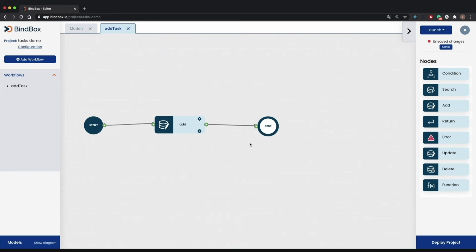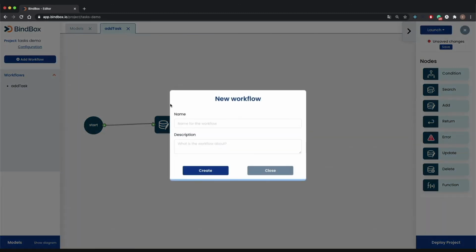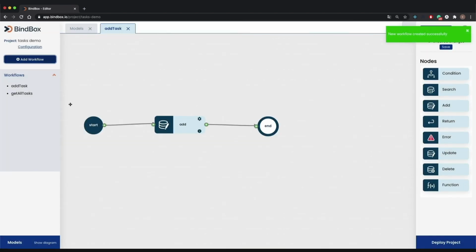The next requirement we'll solve is to get the list of tasks. For this, we'll create a new workflow using the Add Workflow button on the left side. We name it Get All Tasks. Finally, we press the Create button. This workflow must retrieve all the registered tasks from the database and return them to the front end.